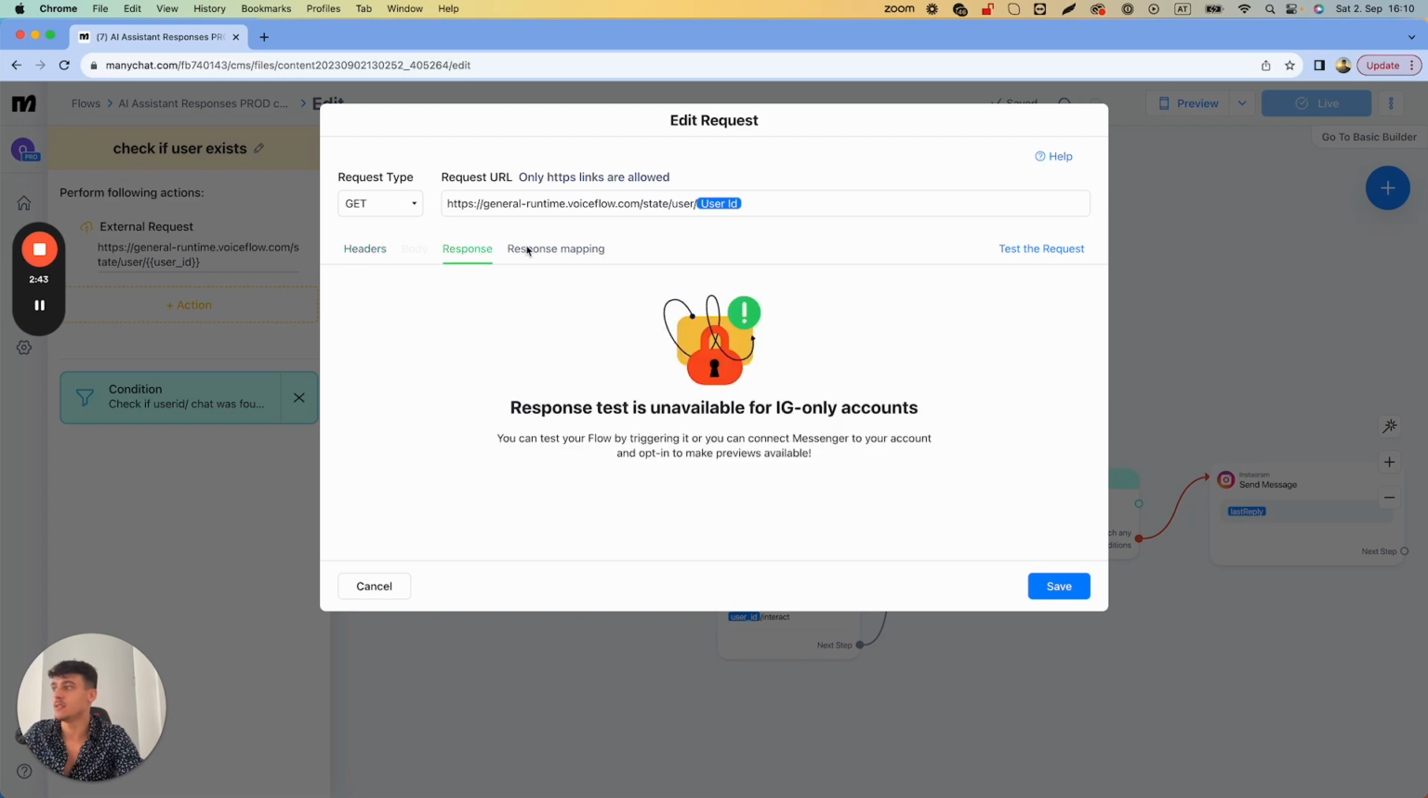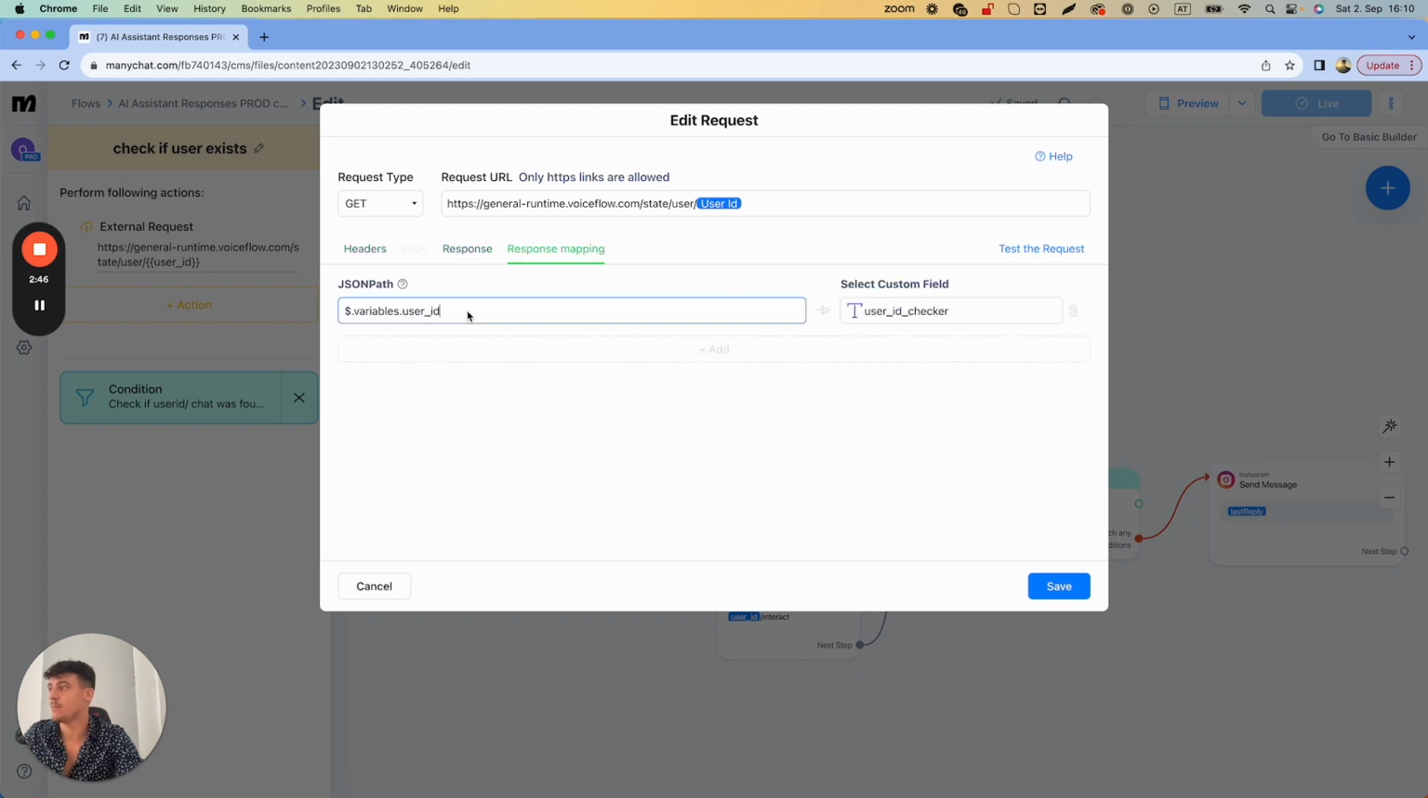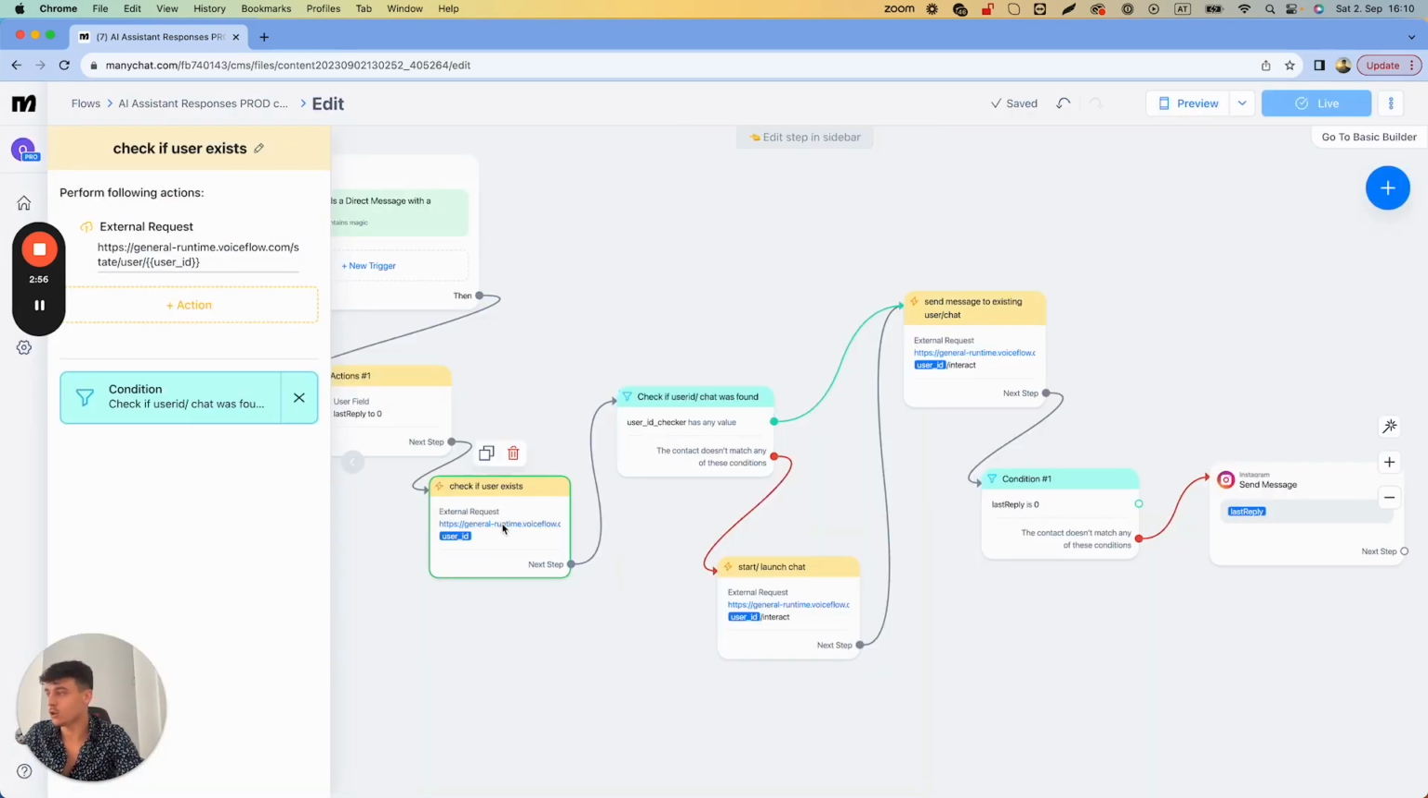Then response in this case is empty, and response mapping, you need to set this up, which is going to fill in the field of user ID checker. So there we're just going to check if this user exists. Now the user ID checker, which is the output over here, if it has value, that means yes, the user does exist, and we're going to continue up to here. If it doesn't have any value, so this came back without any value, then we know, okay, this user does not exist yet, we need to set him up.